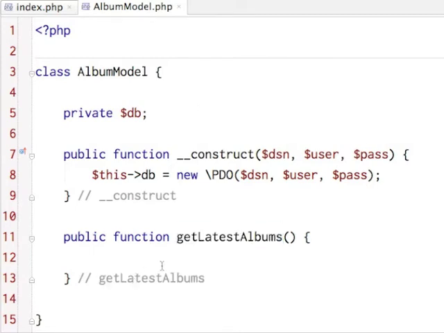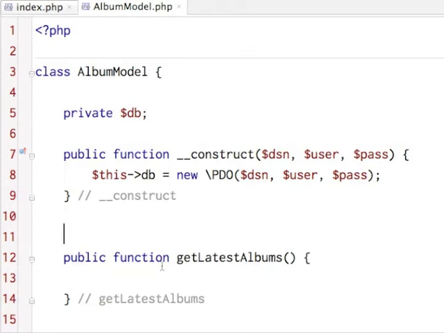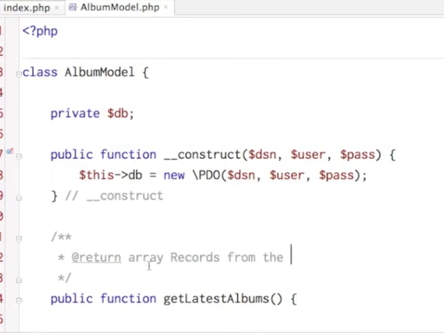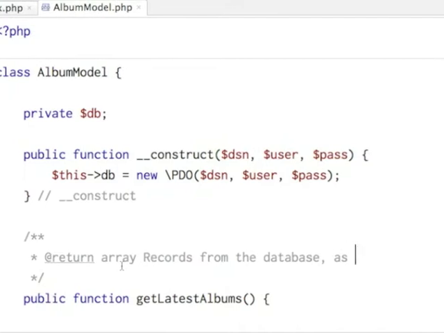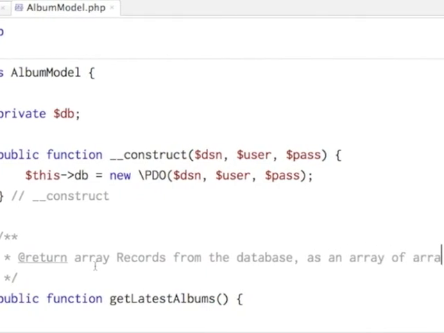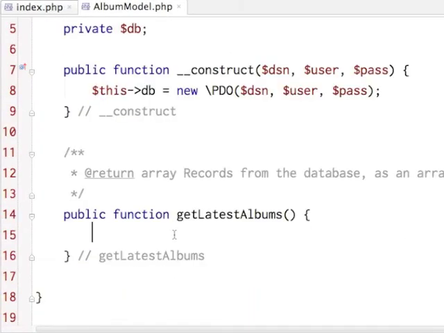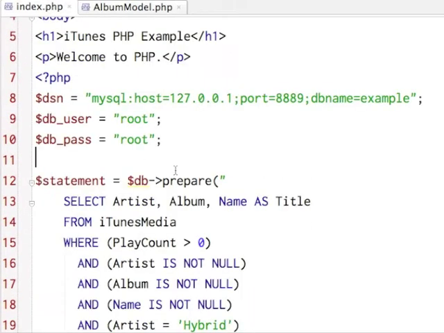So our getLatestAlbums is probably going to need to return an array. So I'm going to go ahead and put that in here in my PHP doc. Right now it says that it's returning void, but actually I'm going to have it return an array. And that array is going to be the records from the database as an array of arrays. It doesn't take any parameters, so I can just start moving some of my code over.